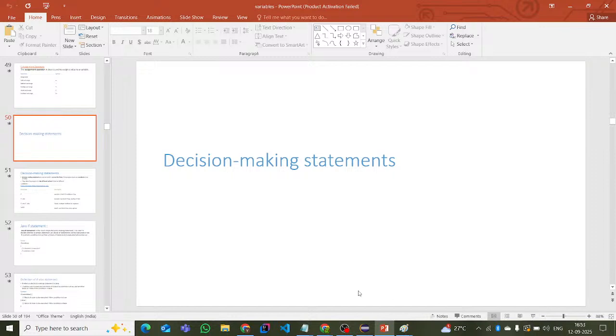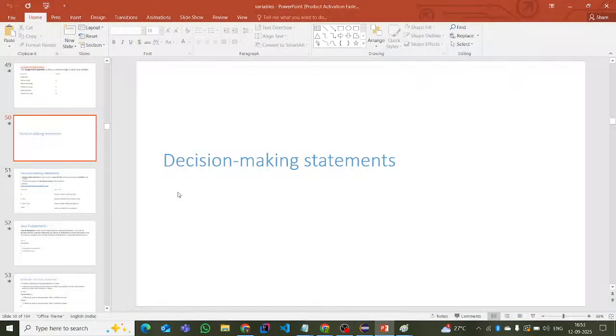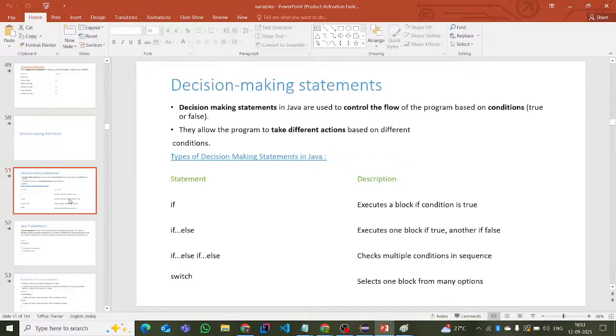Okay, that's it for today. Today we discussed the method return type, right? Method return type and a small introduction about operators. We will use those operators in the decision making statements. It might be if else, nested if, switch case. At that time we will see this.